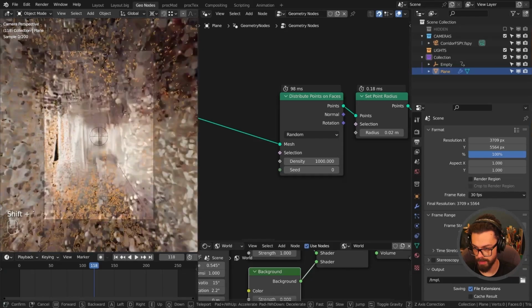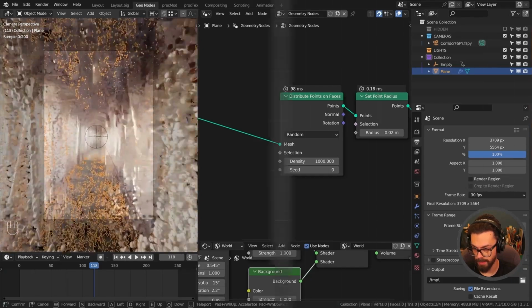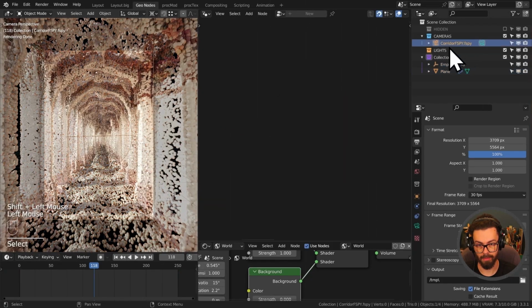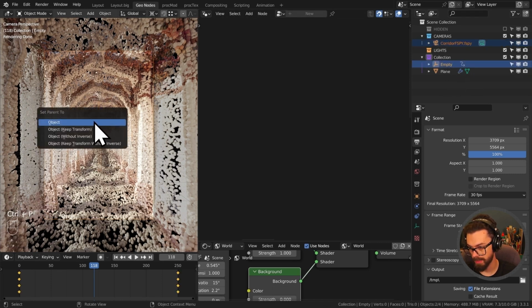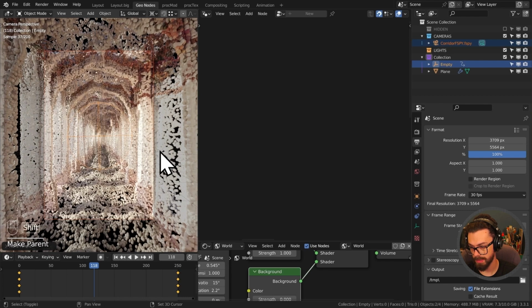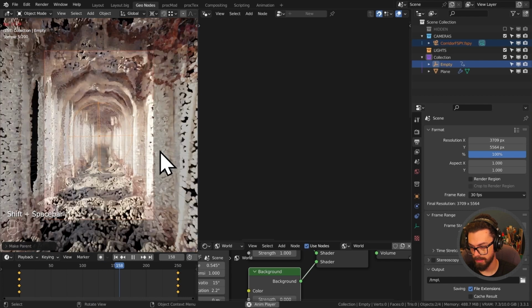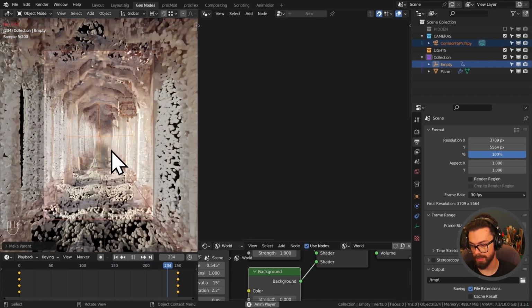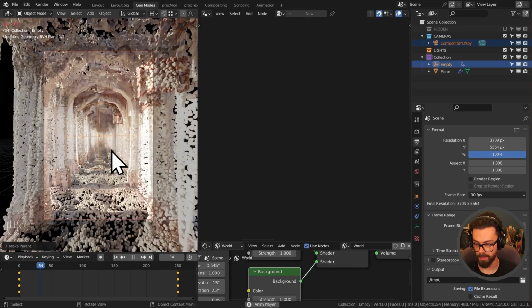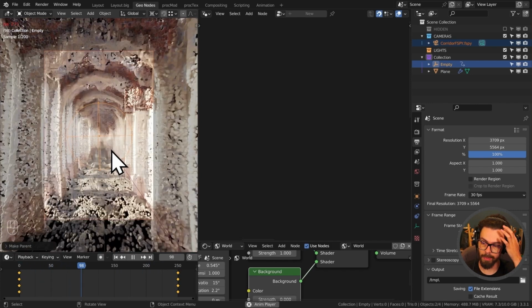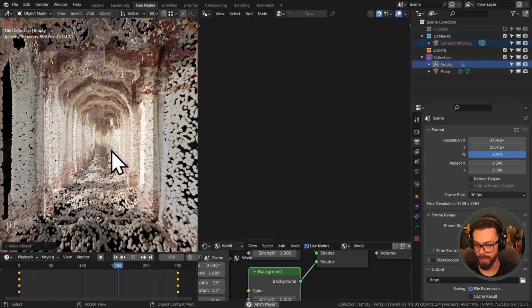I'm just going to move through this space until I get to the opening where the empty is. Now what I can do is I can grab my camera, grab my empty, Control P, and parent it to the object. Now as we play, you see it's a little bit stuttery just because of the playback speed with cycles and all of these points, but we are following this empty as it moves through the space.